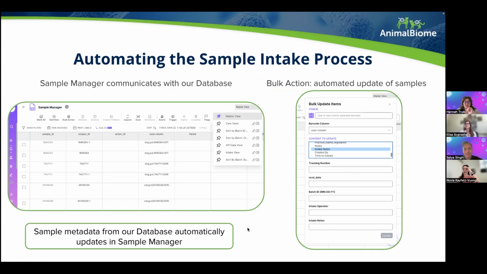Scispot has been very helpful in automating our sample intake process. While it may seem small, the sample intake, like I said, gets very big. We get around 350 samples a week, and a lot of it was being manually updated before. By connecting Sample Manager with our database, we're able to get automatic sample metadata updates from our database into Sample Manager. This decreased a lot of time and also improved data accuracy, because we were getting data directly from our database instead of having to manually port it over. With the use of bulk action, we're then able to automate the process of updating our sample metadata in a fast and easy way.